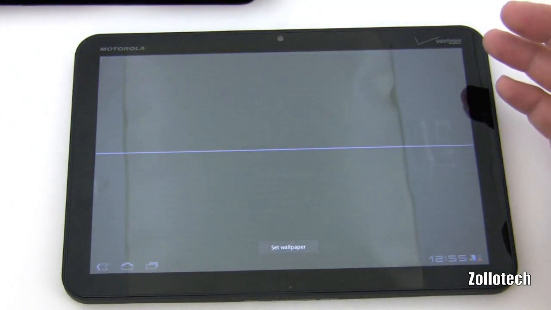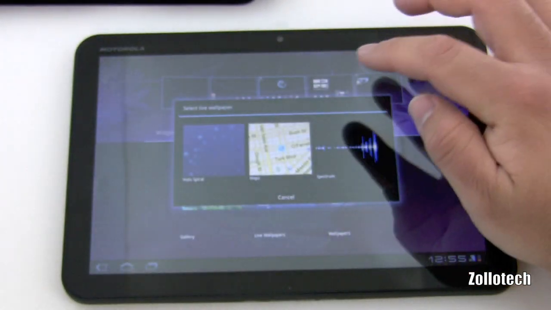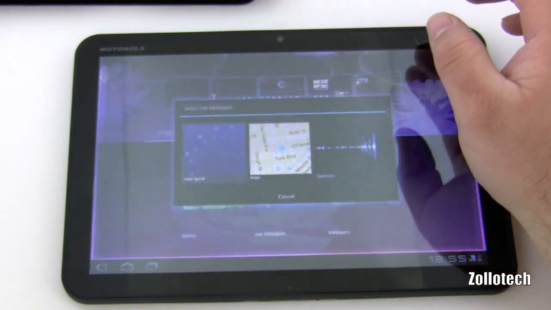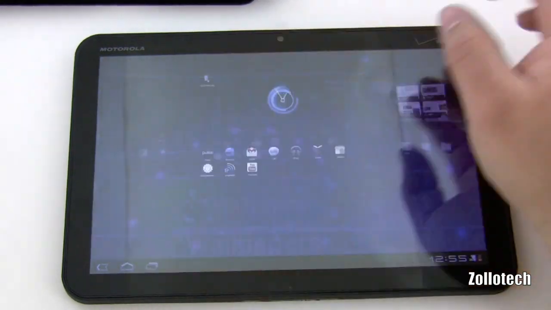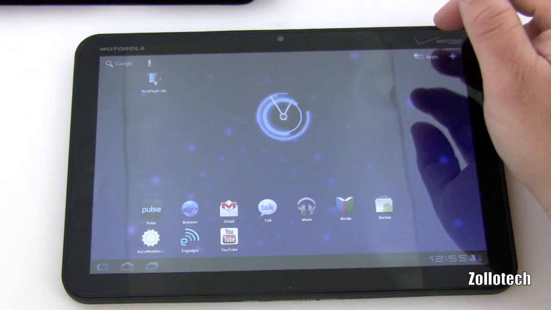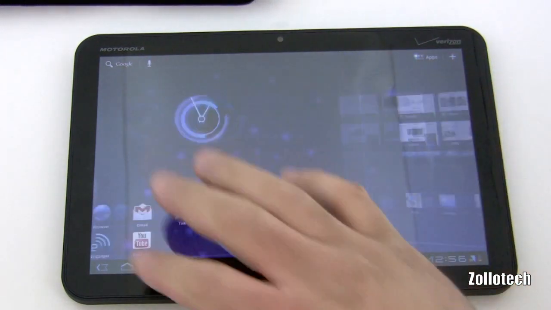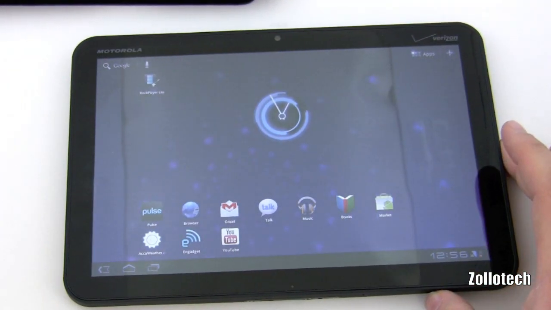Spectrum, which is loading live. That's kind of neat. Let's go back, and we have maps. No, that's not what I was looking for. Let's go to the halo spiral and set that. So now let's go back home. Everything on this is quite fast, and you can see some of these dots are moving around and stuff. It's pretty nice. The overall usability of the home screen is very customizable.